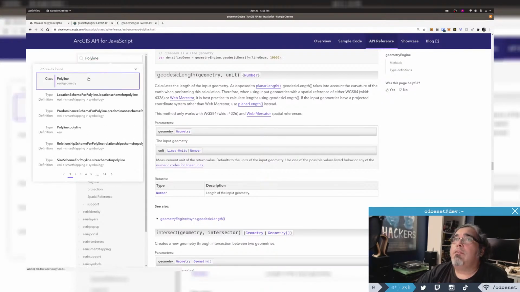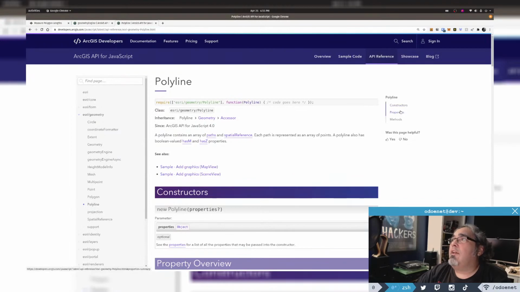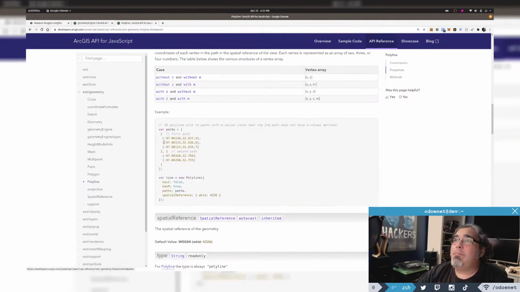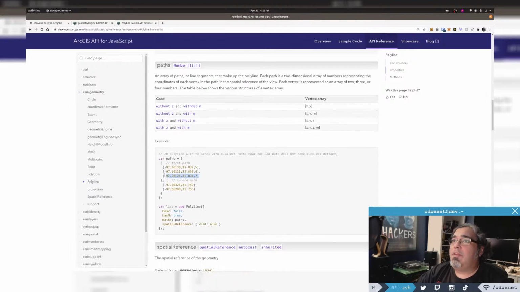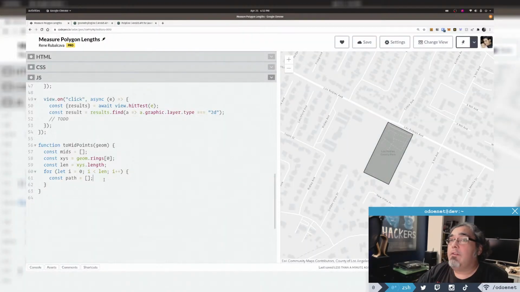Polyline, right? So let's look at the polyline, look at the properties here. It takes paths, right? So it's an array of arrays. So basically, we have something in here that looks like the first path, the vertices making up the first line segment, and then there might be another line segment, and so on and so forth. That's basically how we're going to iterate through this. This isn't complex. It should be fairly simple.